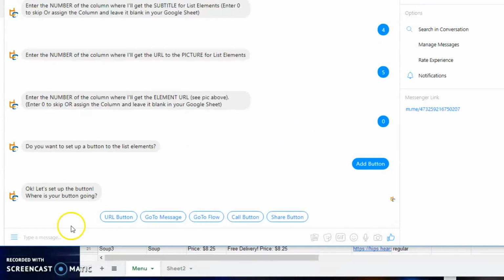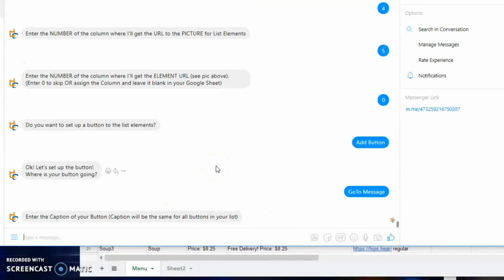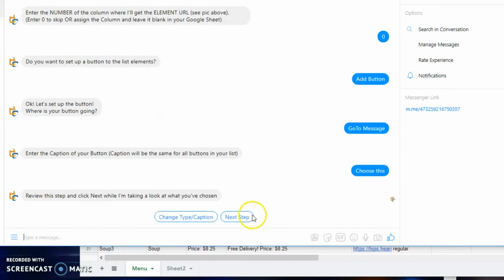So you have 5 button types: URL button, go to message, go to flow, call button, share button. All those are the same that you have on Manychat. URL is taking you to another website, go to flow to another flow, call, share button, and go to message will take you to another message within the same flow. So let's enter the caption for my button. Let's say it will be choose this, enter. Okay, next.